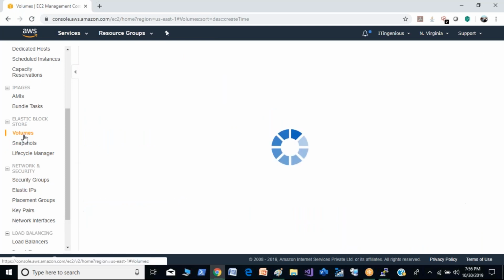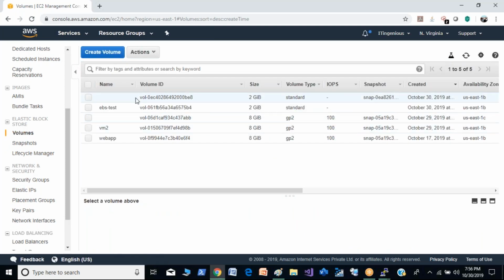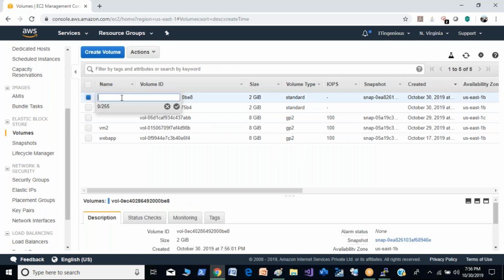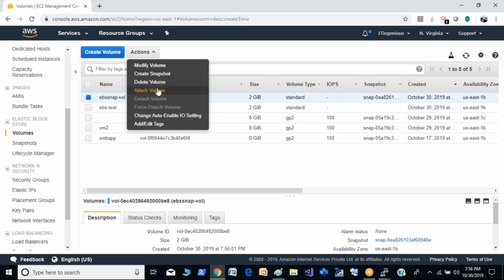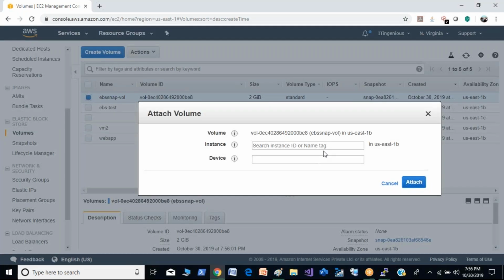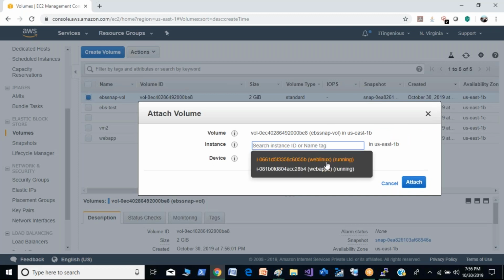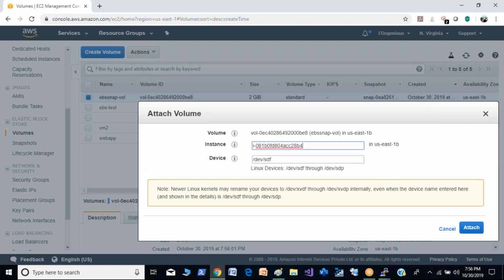Just move to the volumes tab. You will get a new volume. Name it EBS snap volume. Now do one thing: select that volume, select the actions tab, go to attach volume, and select web 1 or 2, sorry, and click on attach.